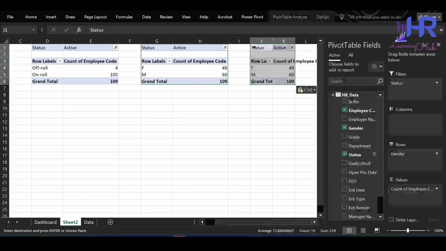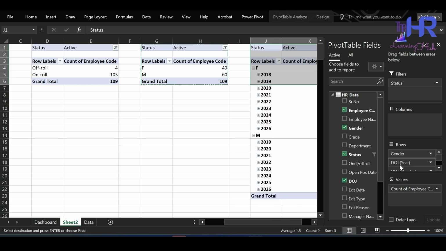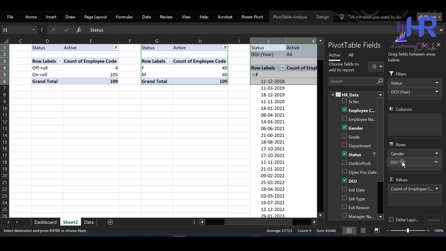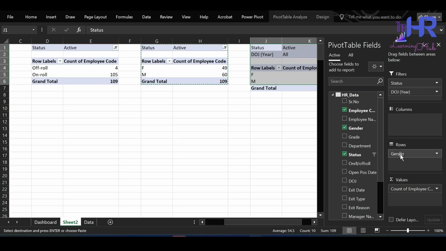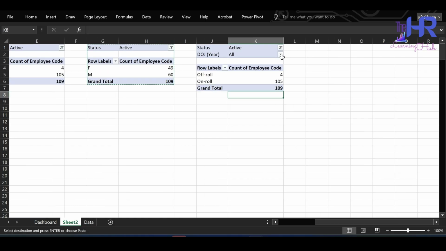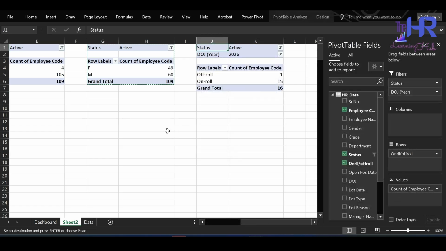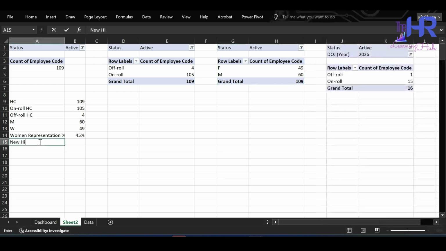Next that we want is new hires. Copy paste the same thing again. Put DOJ in rows first. We have all of these classifications. From this, drag DOJ year to filters and all others back. We don't want them. We don't want gender. Instead, we want on roll, off roll. So we drag it into rows. Now in year, let's select 2026 because we are making a 2026 dashboard. So we have 16, 1 off roll, 15 on roll. New hires on roll, new hires off roll, equal to on roll, equal to off roll.